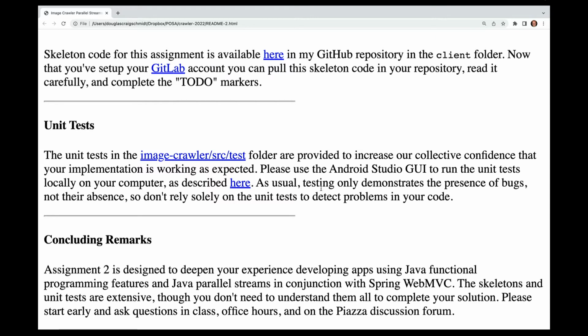Assignment 2 is designed to deepen your experience developing apps using Java functional programming features and Java parallel streams in conjunction with Spring Web MVC. Skeletons and unit tests are extensive, though you don't need to understand them all to complete your solution. Please start early, ask questions in class, office hours, and on the Piazza discussion forum.